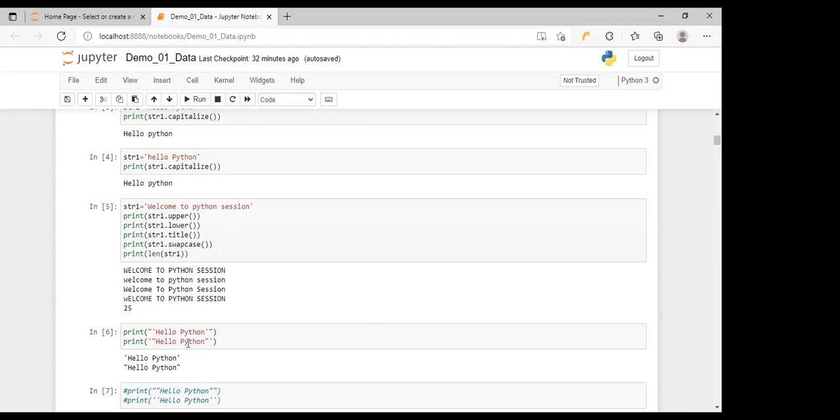Then I want to print Hello Python. In double quote, I have used single quote, so that single quote will be printed out. And if you want to print in single quote, the double quote will print Hello Python. So the thing will get printed out with double quote.